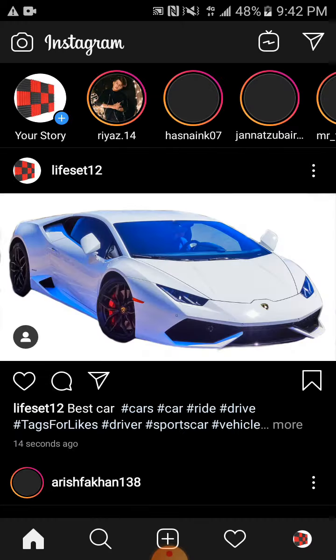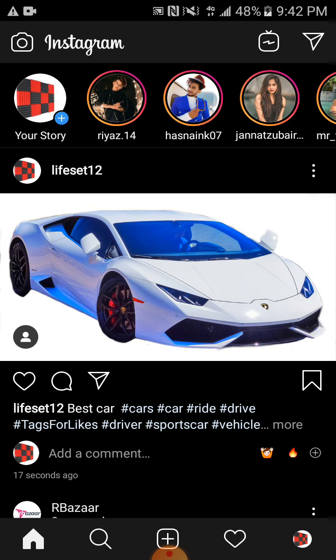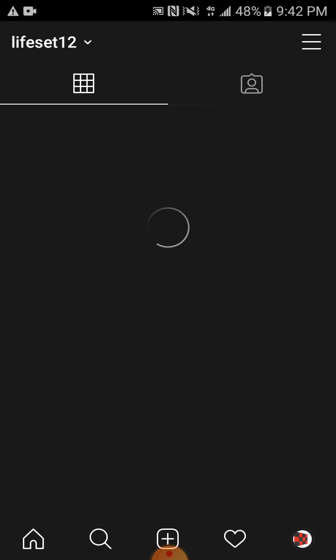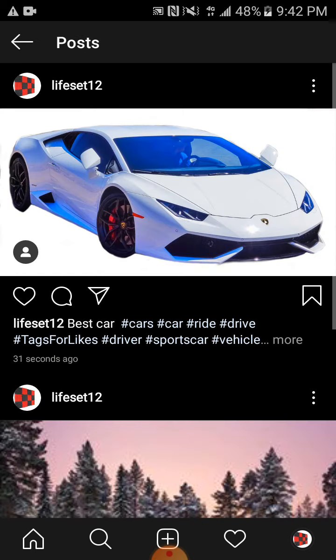So it's sharing now. Now you need to click on this. Okay, so it's easy. You need to follow the steps: copy the text and paste it into your pictures.